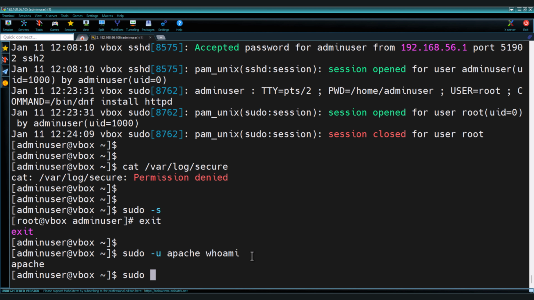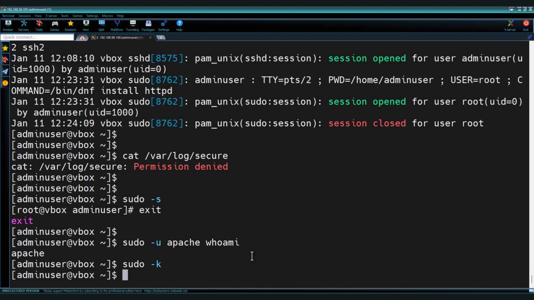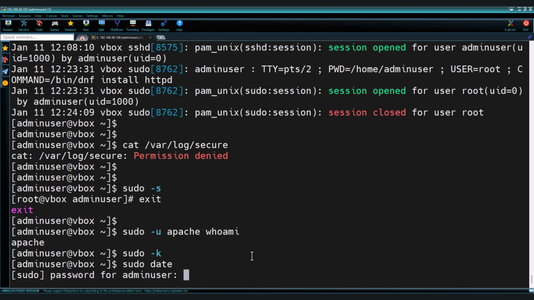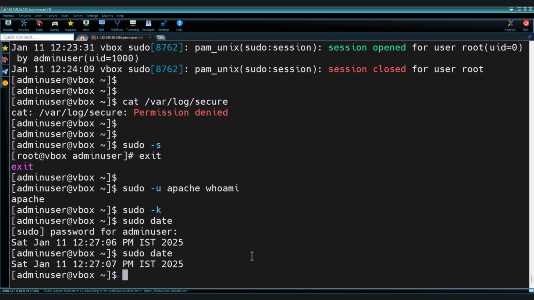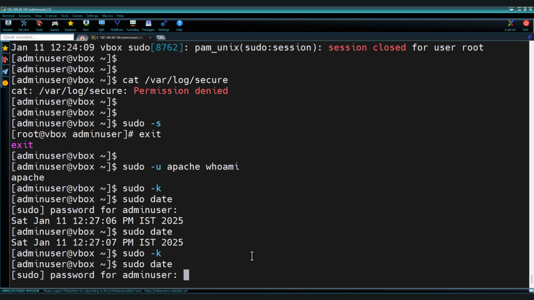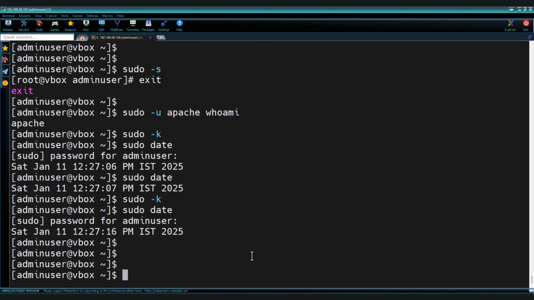Next option is sudo hyphen k. It invalidates the current sudo session, requiring re-authentication for the next command. This is useful for shared terminals. After this, any sudo command will prompt for a password again. Once we run it, and again if you want to run sudo date, it will ask for the password. Now it is not asking for the password. If you run k again, it will again ask you for the password.